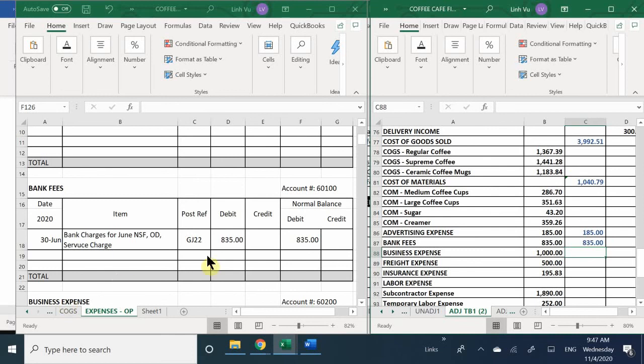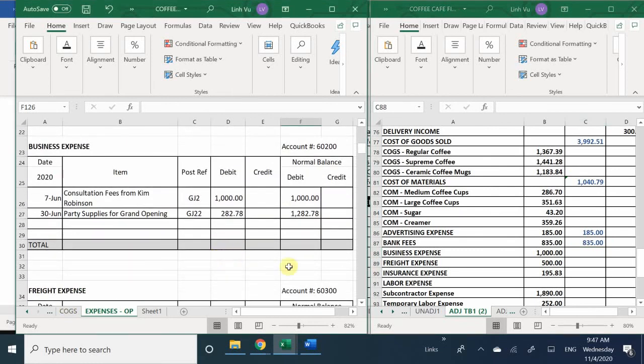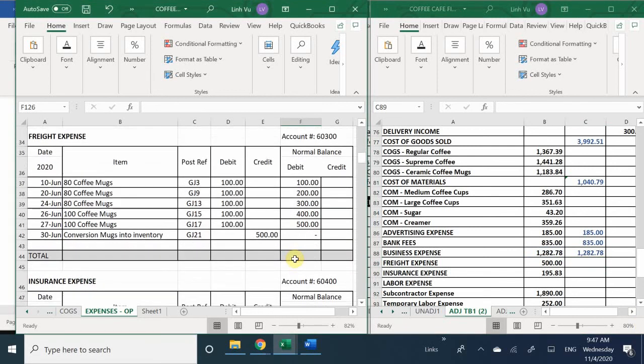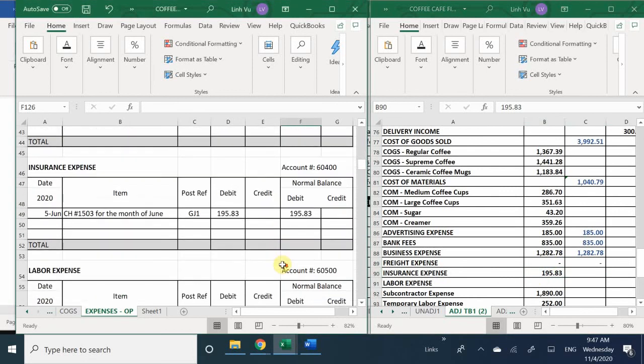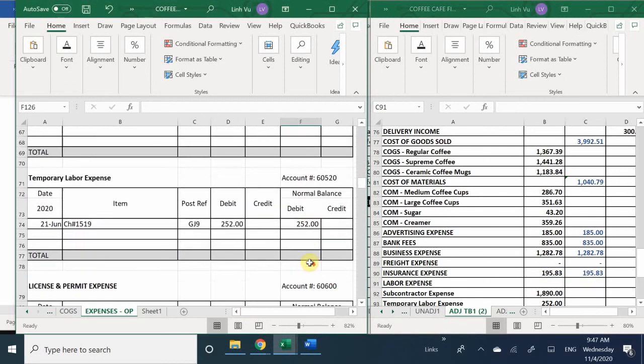All right. What about my business expense? $1,282.78. Bringing that over. What about my freight expense? It's been zeroed out. What about my insurance expense? That should have stayed the same. Okay. And then labor expense. Okay. All of those are the same as well.